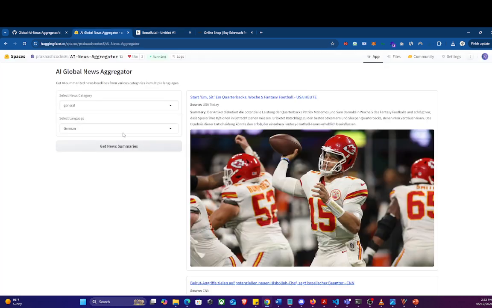The UI is basically in Gradio. So if you see in front of me, you have various categories from business, entertainment, general, health, science, sports, and technology. And you have another filter which also showcases different languages. So right now, like I said, we have around eight languages that we support, and we could further expand this in future.